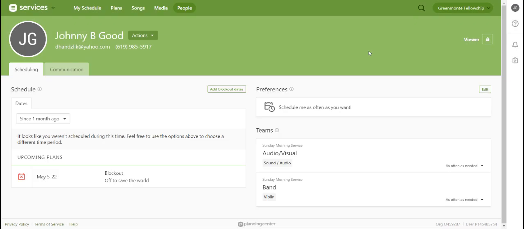We're getting there. Step number 2, preferences. How often do you want to serve? Okay, and that would be in this page right here. I have no idea why there's 2 preference things here, but let's just go through each one. First one, preferences. It defaults to schedule me as often as you want, David. Okay, if you'd like to change that, just hit edit.